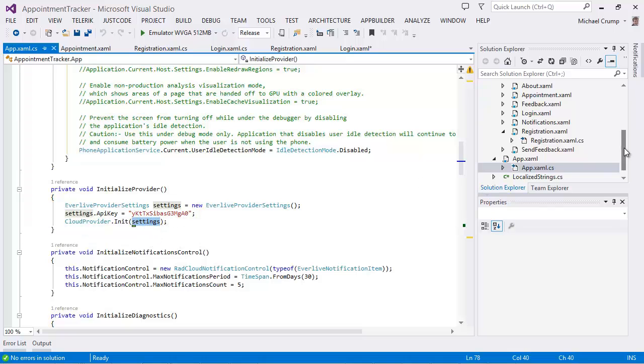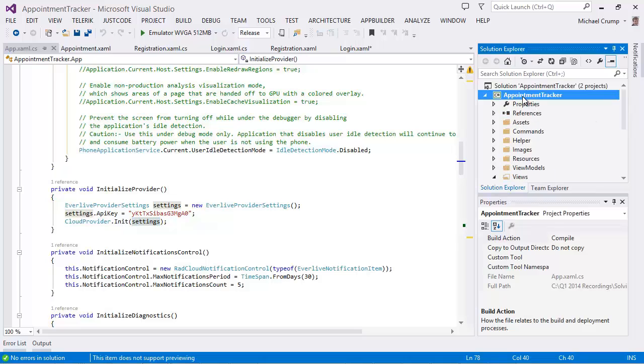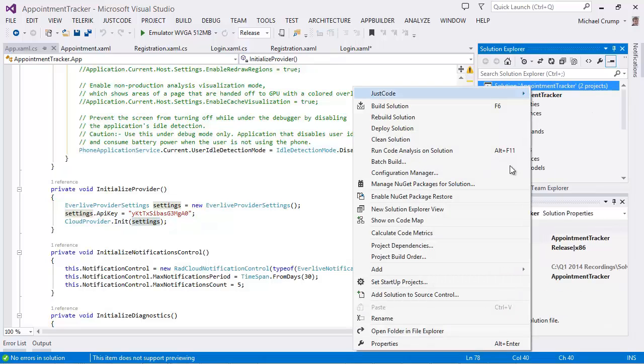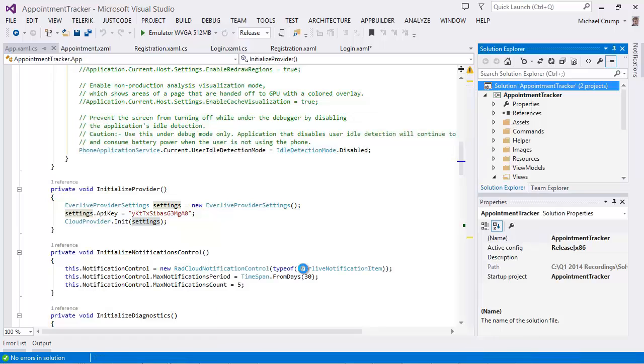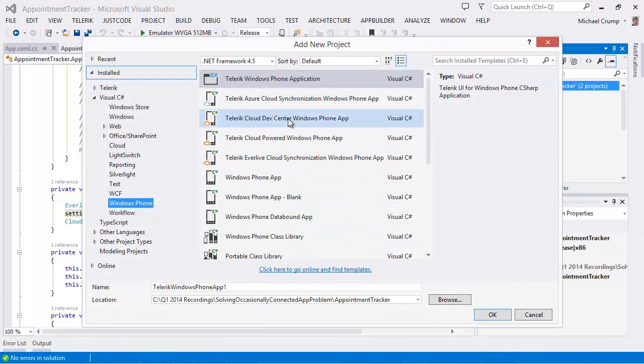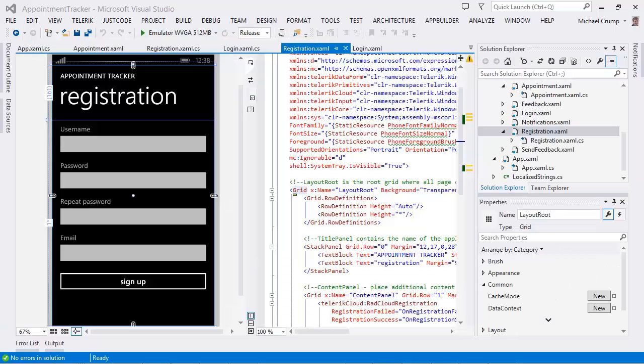Obviously, we have templates for this as well, so you could right click and select add new project, and you can see that we have a variety of different templates for you to use here. So with that being said, let's run this application and create a new user, and then we'll check our backend services to make sure that it was added successfully.